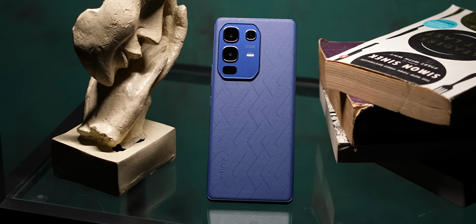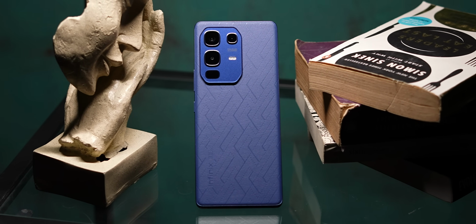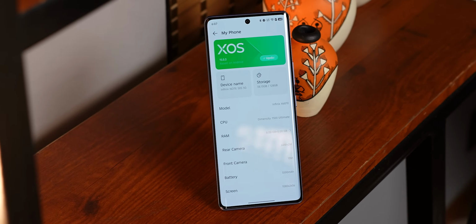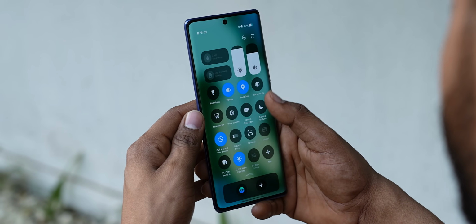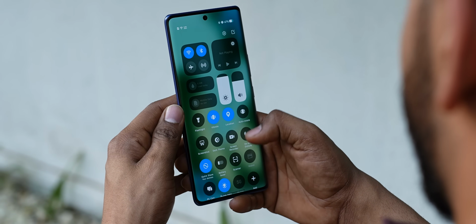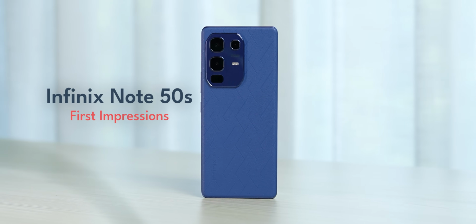And I've realized that I've definitely made a mistake because I was testing the Infinix Note 50s, which has launched recently, and I tried out XOS 15 on it, and boy oh boy, XOS 15 is actually a great Android skin for budget and mid-range phones. So let me tell you all that you need to know about XOS 15, why I like it, and how the experience is on the Note 50s, and also a little bit about the phone as well.